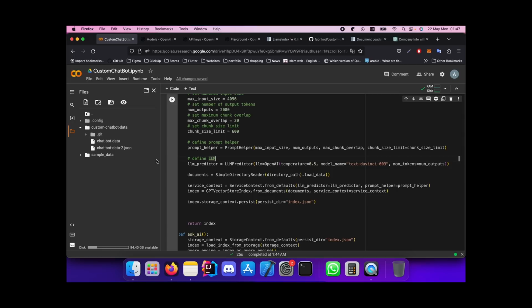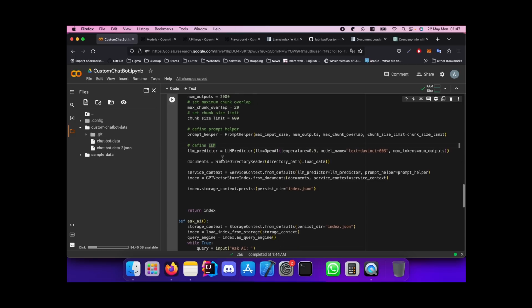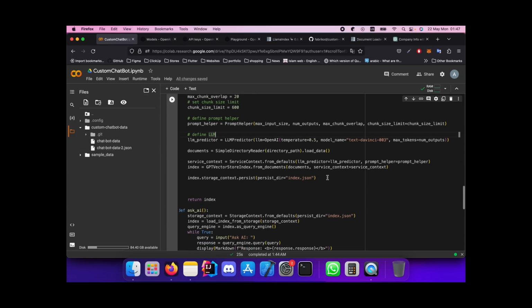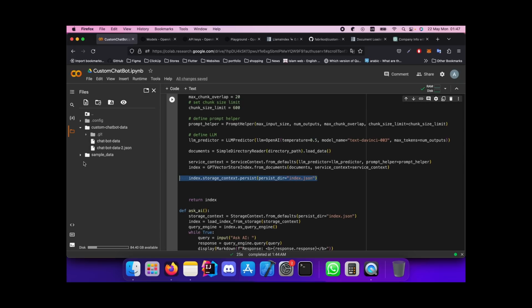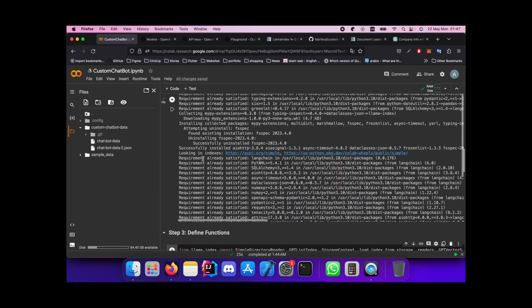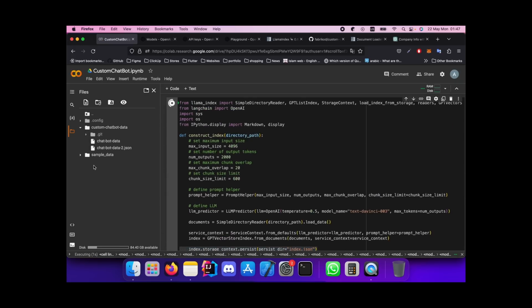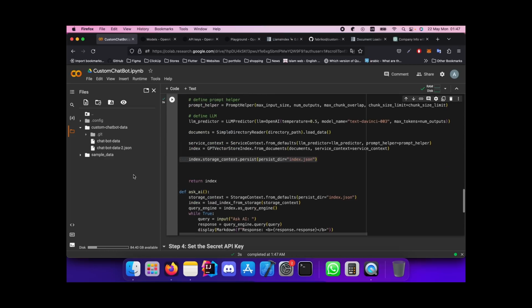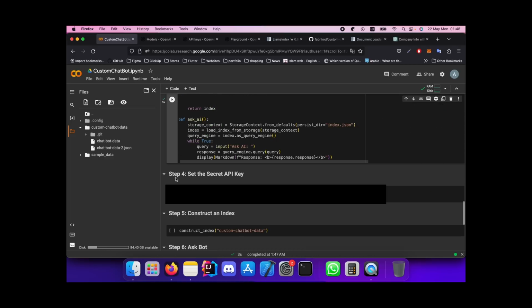So what is it doing? It's creating its own index. So instead of working with multiple files, it's just constructing an index and working with one file, but it's constructing the index based on the data and files we uploaded before. And then we are storing this index in the Colab directory. So let me run this function, and you can see it will create an index.json file. Yeah, it's finished.